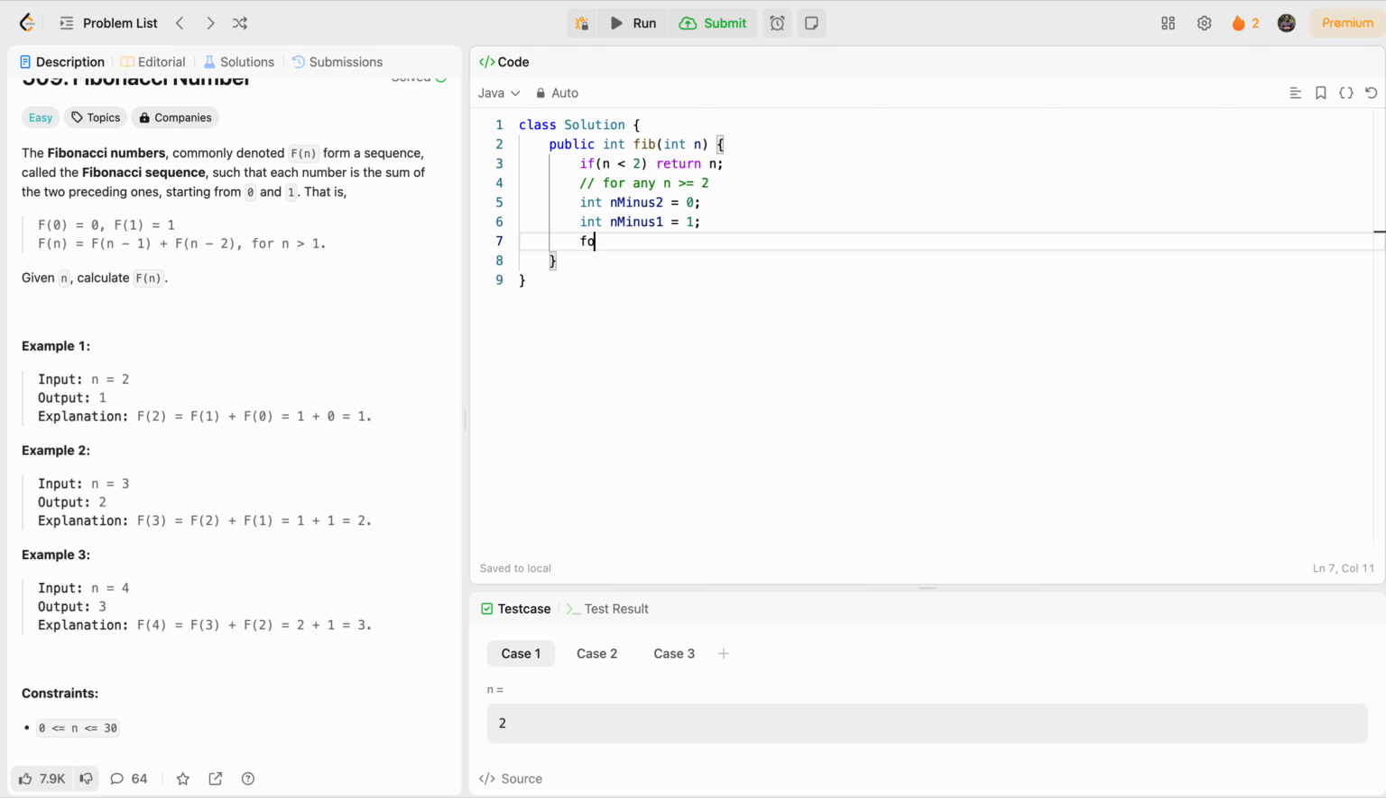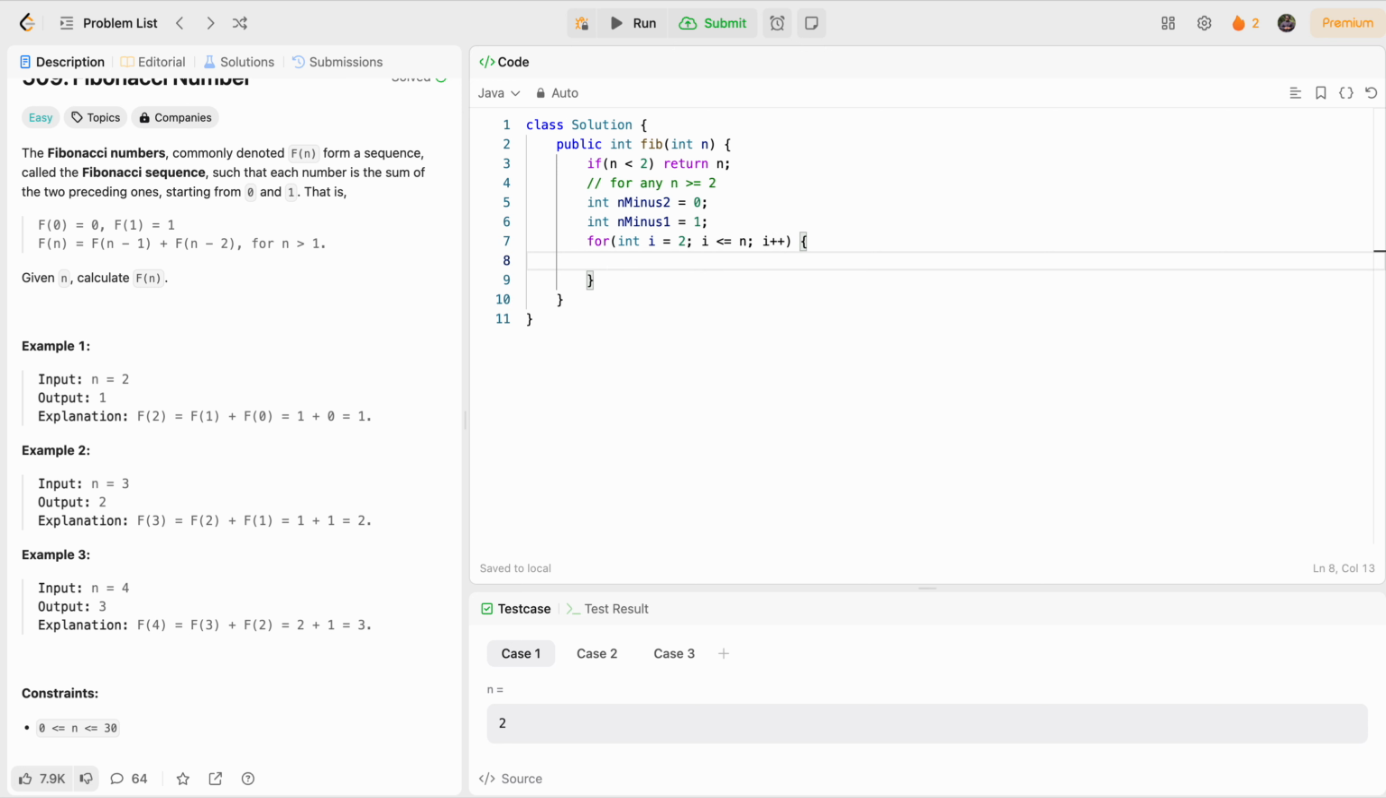So then we can have a for loop where we start i equals 2, i less than or equal to n, i plus plus, right? So this will be our loop to go all the way up to f of n. Now we know that int fibo of n is equal to the n minus 2 fibo plus n minus 1, right? That's our equation over here. Now that's the fibo of n.